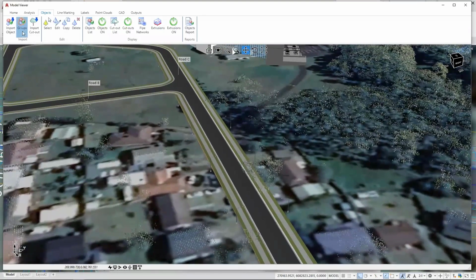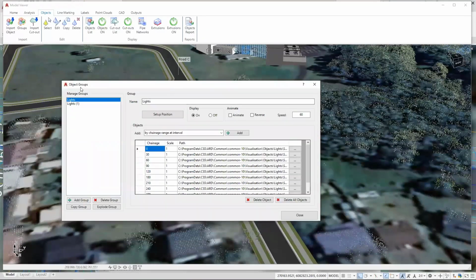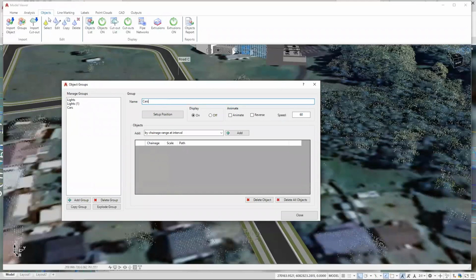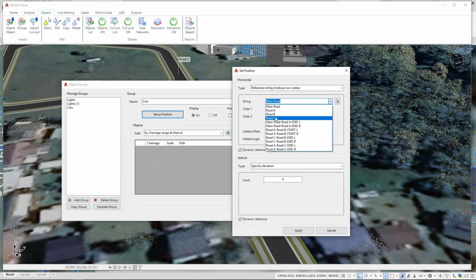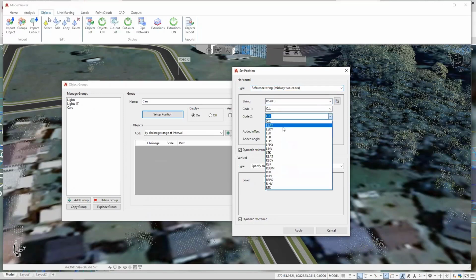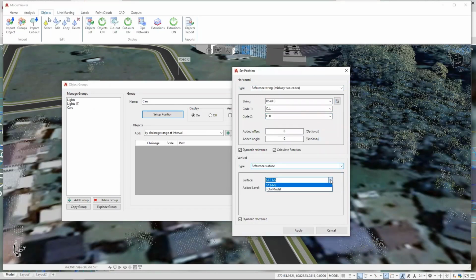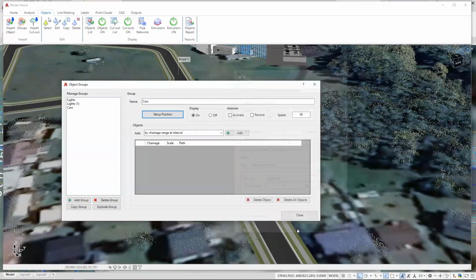So I'll go back to groups. The only way to do animation is through object groups. So I'm going to add another group, and I'm going to call this one cars. Set up position. So in regards to the position, I want to position it between the center line and the left edge. So I'm going to use midway between codes. So on road C, we'll say between center line and left edge bitumen, and we'll match it down to total model. Apply.